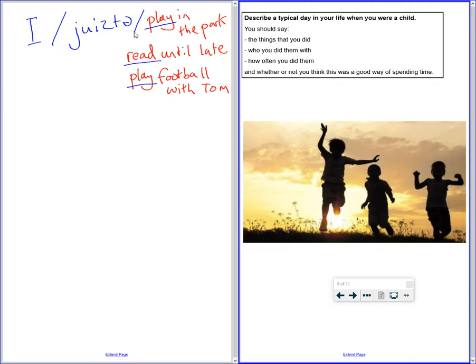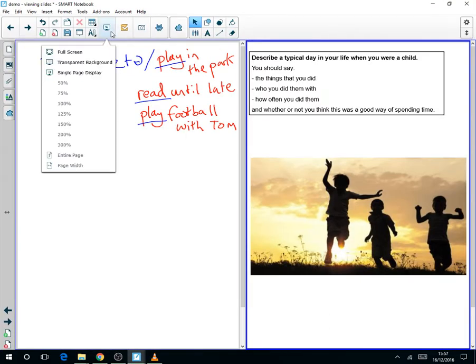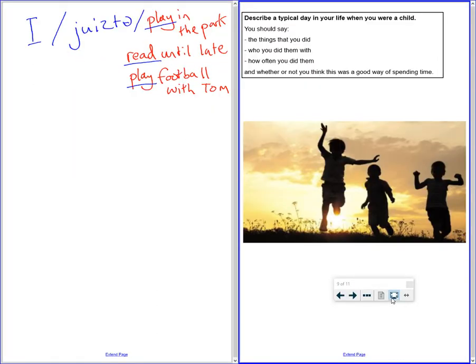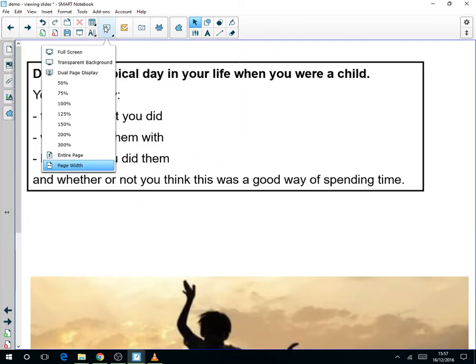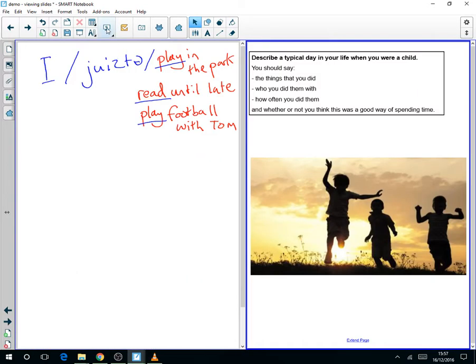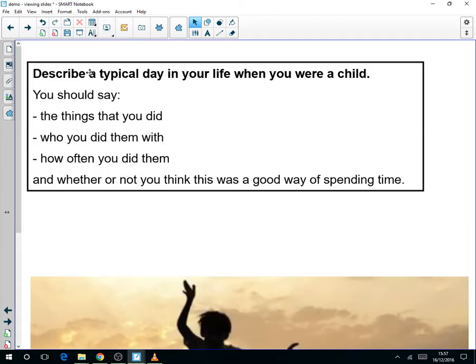Then back to full screen. And now students can see the notes from the previous slide, as well as the speaking task that I want them to complete. I'm sure you can imagine lots of different applications for this dual page display. Oops. I'm going to go back to single page mode. So we've got a choice: dual page display or single page display.